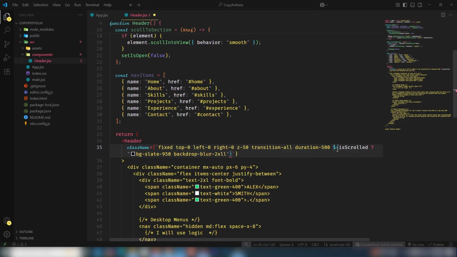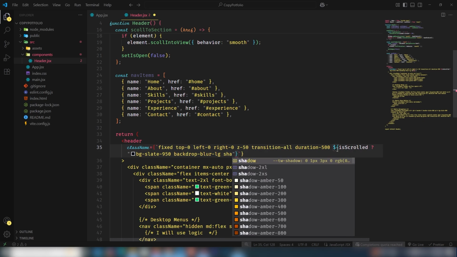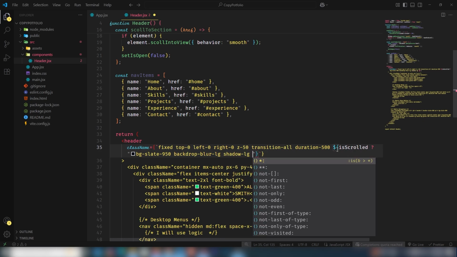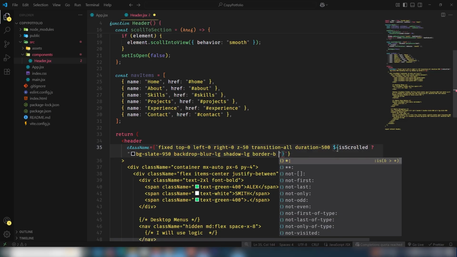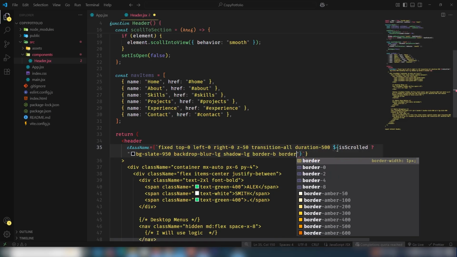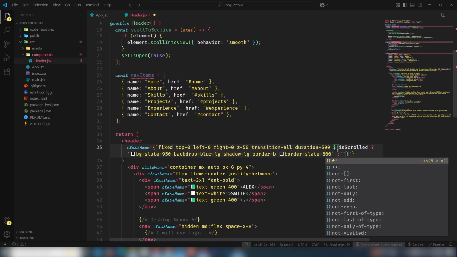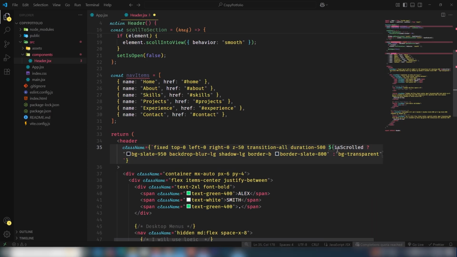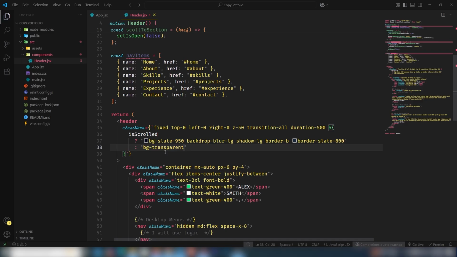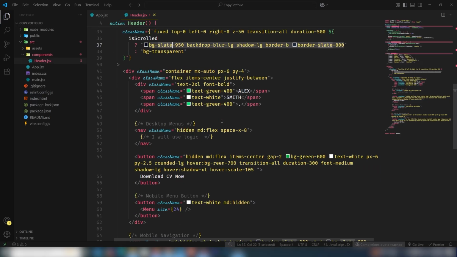below, large shadow, bottom border select 800. Otherwise I need to use bg transparent like this one. It will be used to display the sticky navbar when you move down, to display a different background color like this one. Otherwise you will get the transparent background color, right?